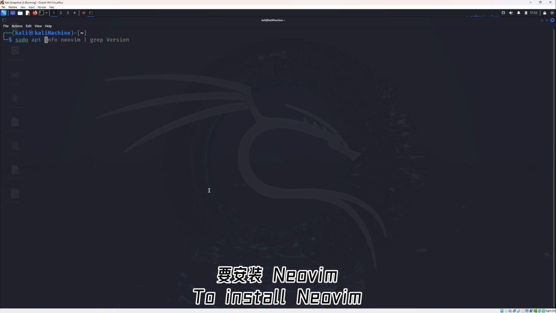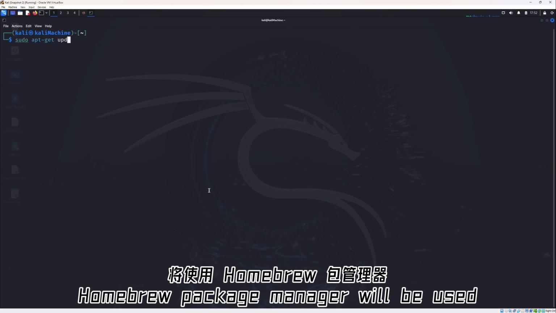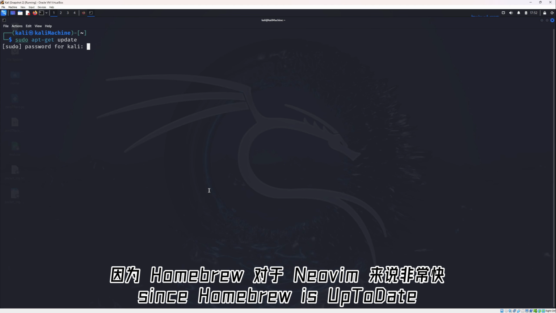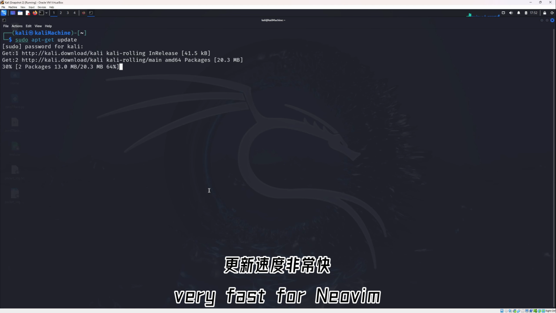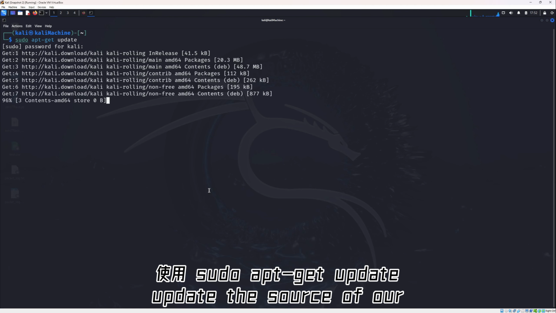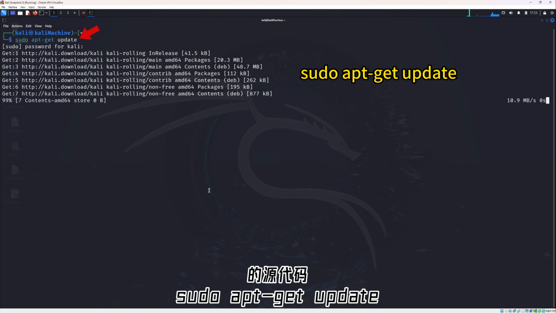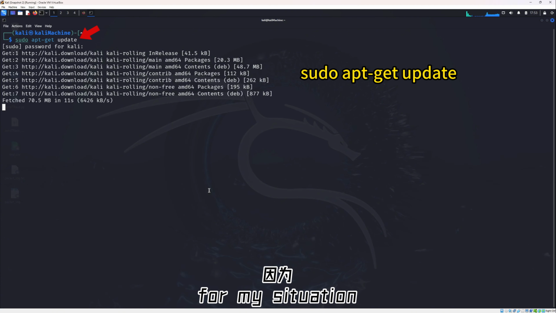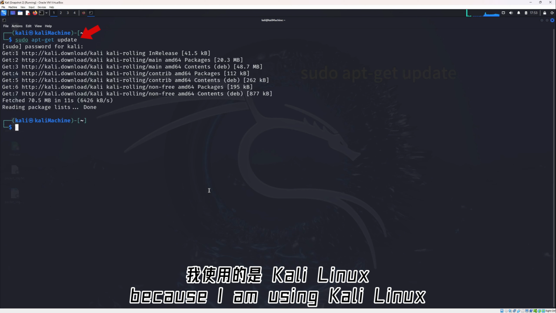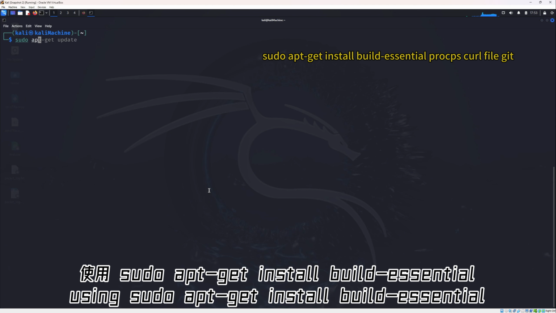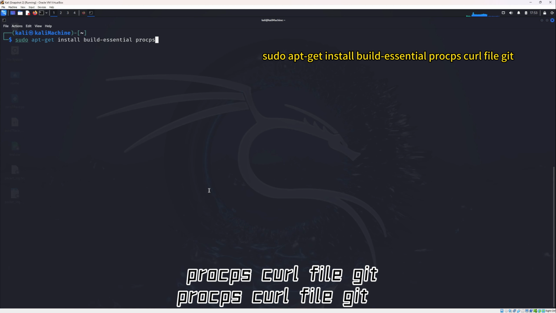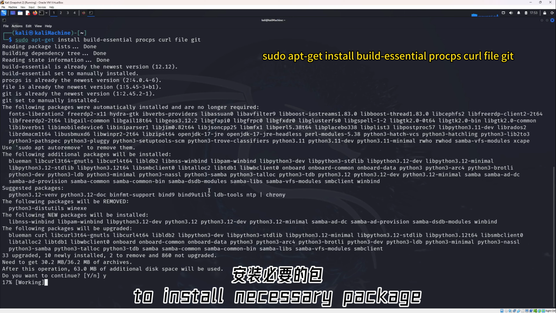To install Neovim, the Homebrew package manager will be used, since Homebrew is updated very fast for Neovim. Before that, update the source of our package manager by using sudo apt-get update, for my situation because I'm using Kali Linux. Use sudo apt-get install build-essential procps curl file git to install the necessary packages.